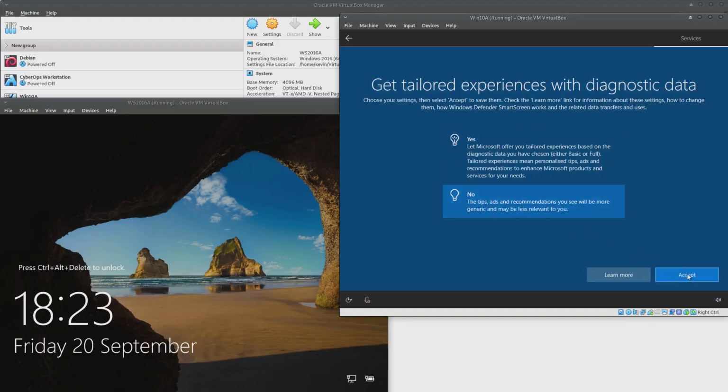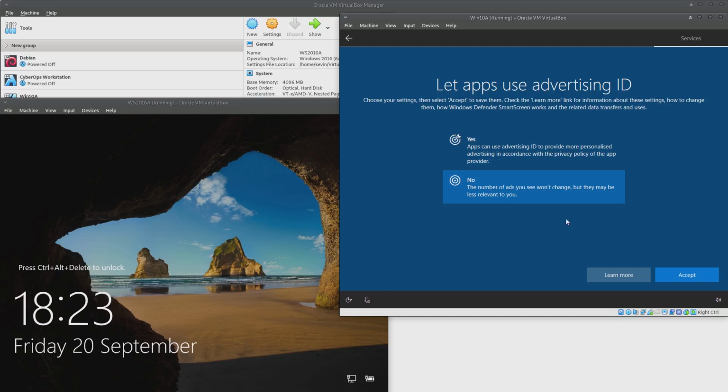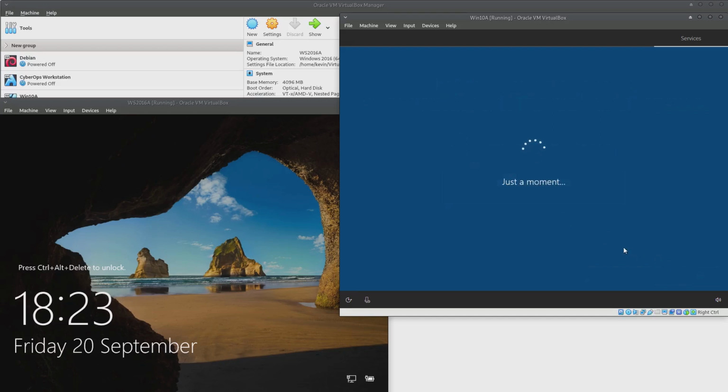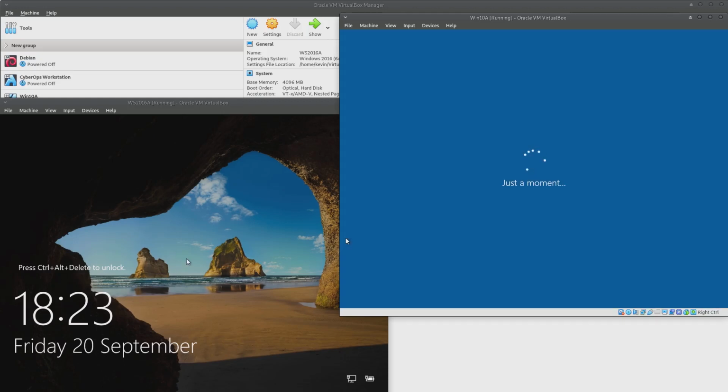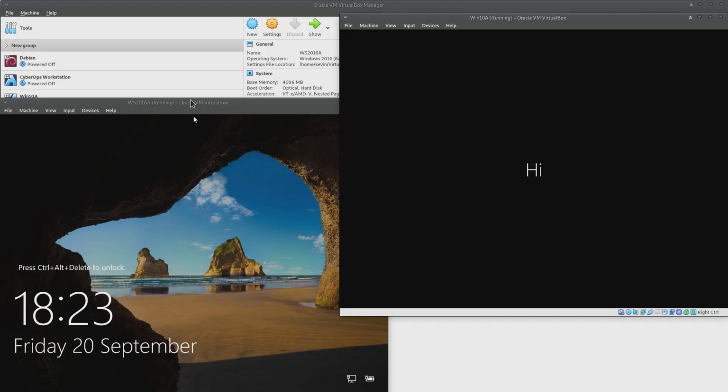We're almost there. Ads. Hey, there we go. Okay, so Windows 10 is just about there. Windows Server is already there. And let me show you something on VirtualBox.